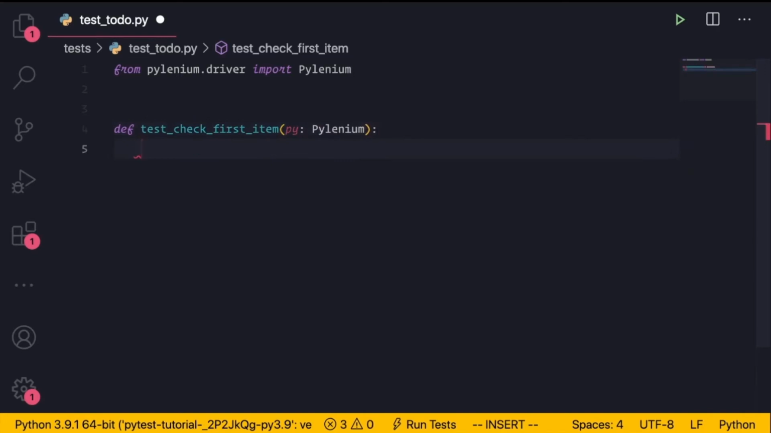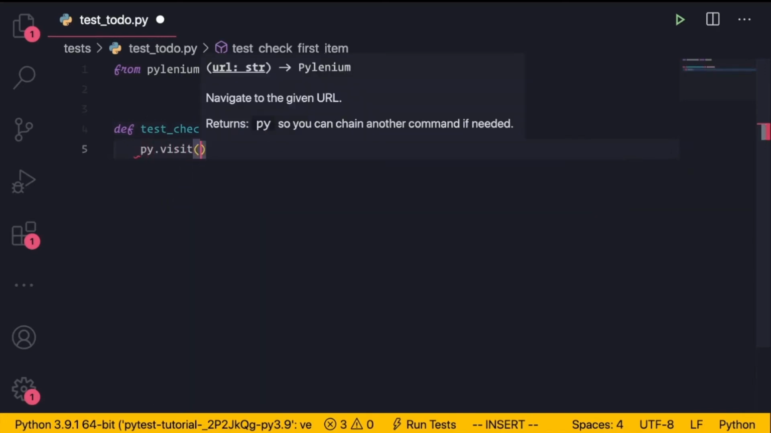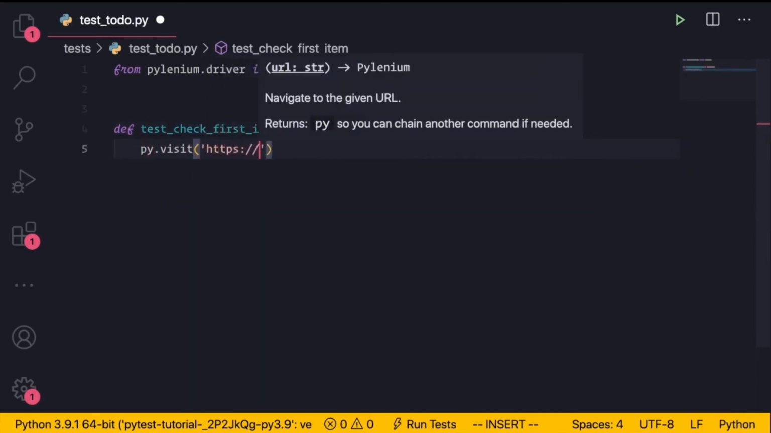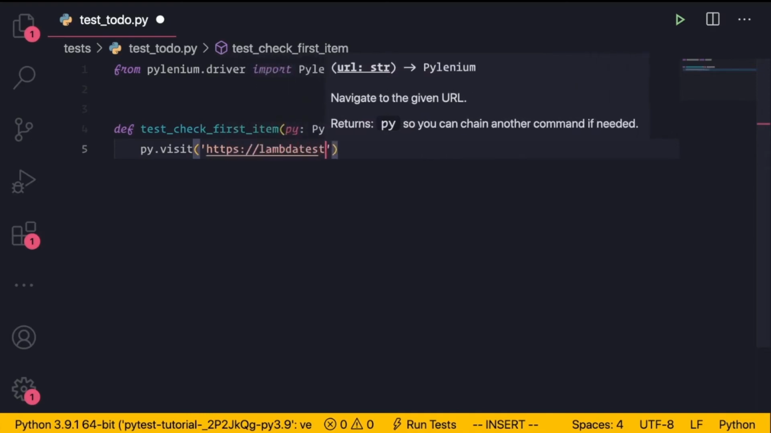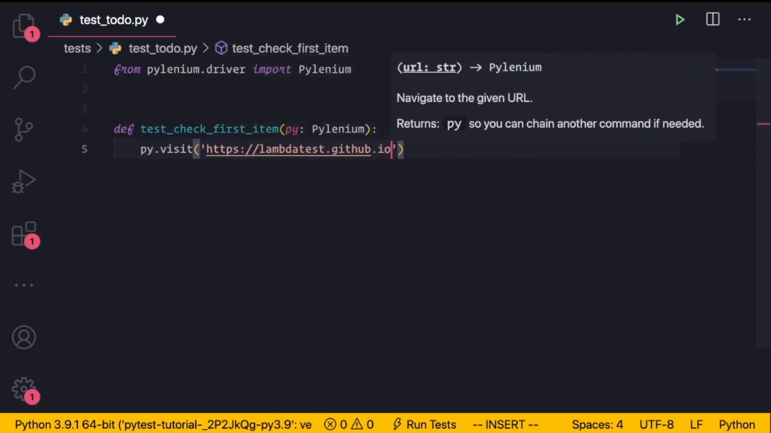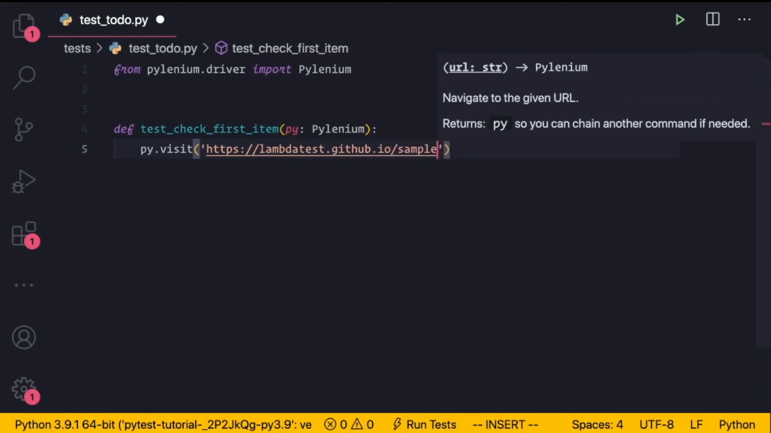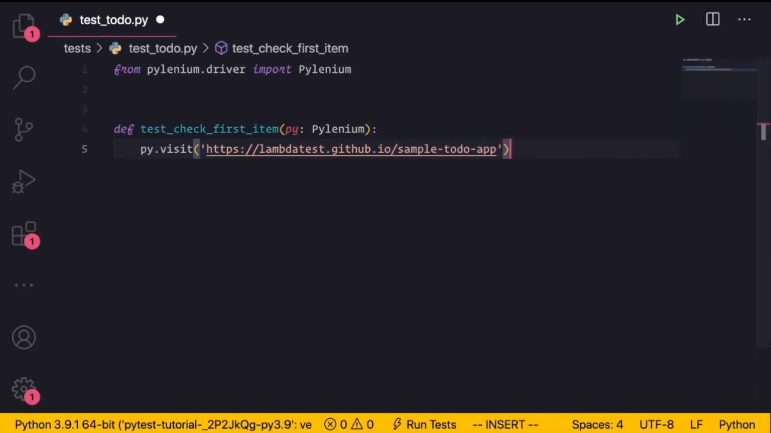Now that the test signature is done, let's get to the website. And I probably should have copied this because this is kind of a long one, but that's okay. Sample to-do app. Bada bing, bada boom. Okay, next I need to get to the checkbox. And then I need to click the checkbox. I was going to put click it. And then I need to assert that it's checked.